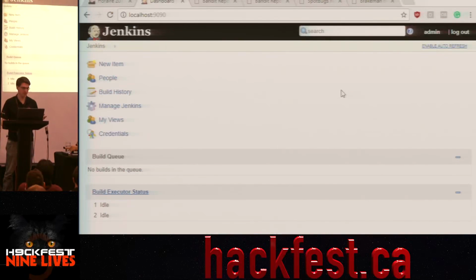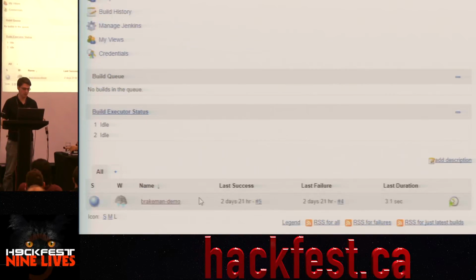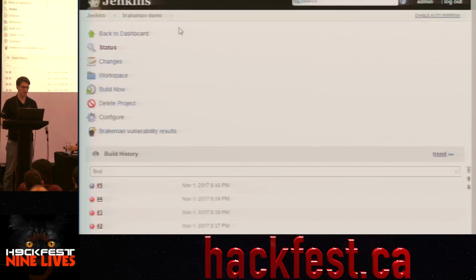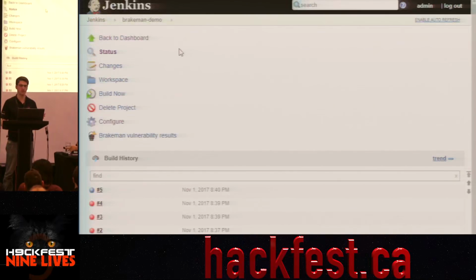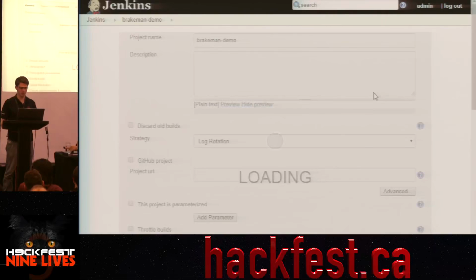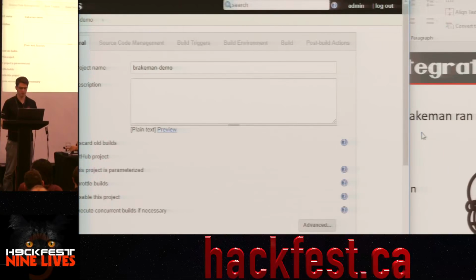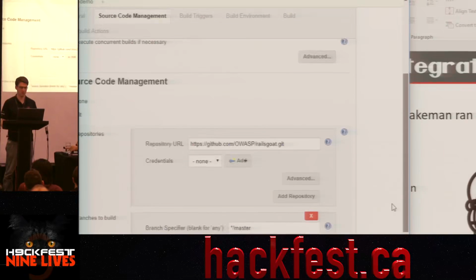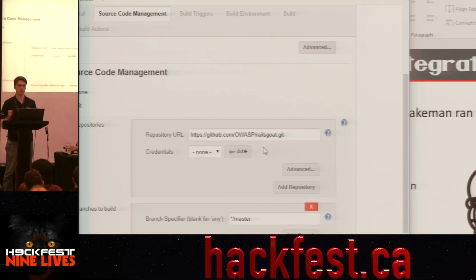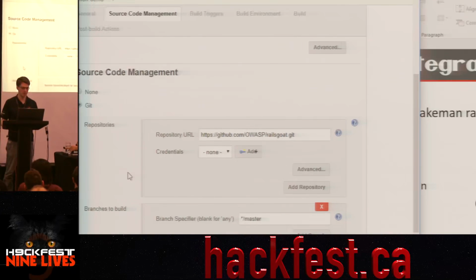Here I have a Jenkins installation that has one pre-configured build. It's actually scanning the same code that I showed previously, the RailsGoat project, but here I have done three simple configurations. The first step I want to configure is the source. It will fetch the code from this repository I have configured. Here it's a public repo from GitHub.